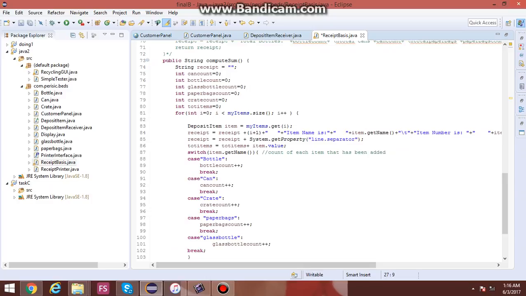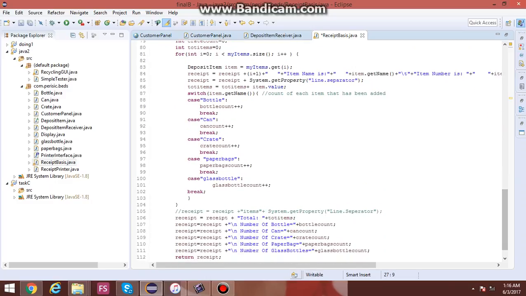And System.getProperty line separator is to go to the next line, and total items are taken here. In this switch case, the count of each item that has been added can be taken. So if the case is a bottle, the bottle count is increased. If it is a can, then the can count will be increased.